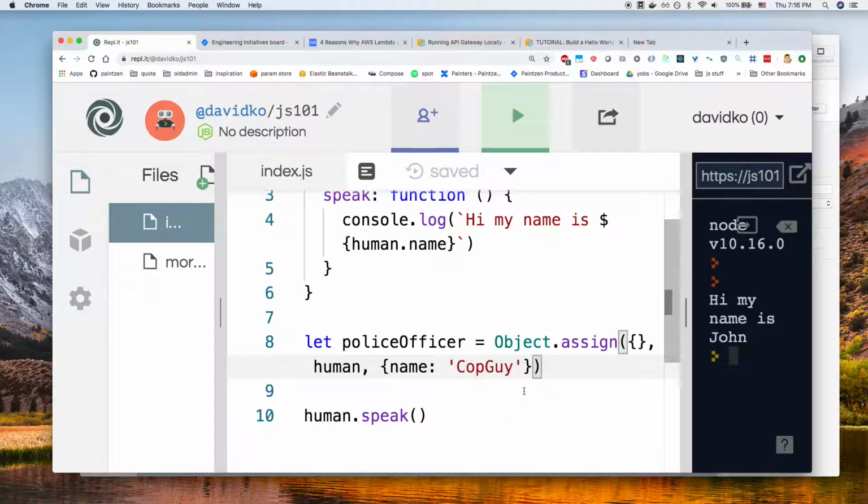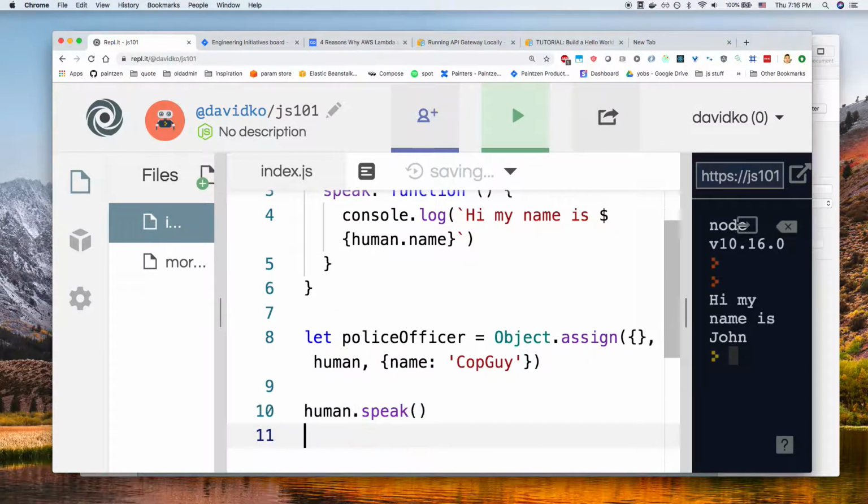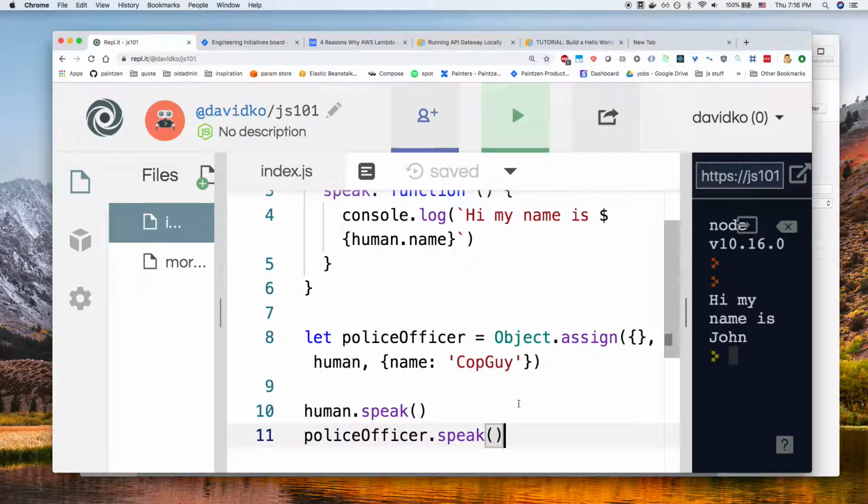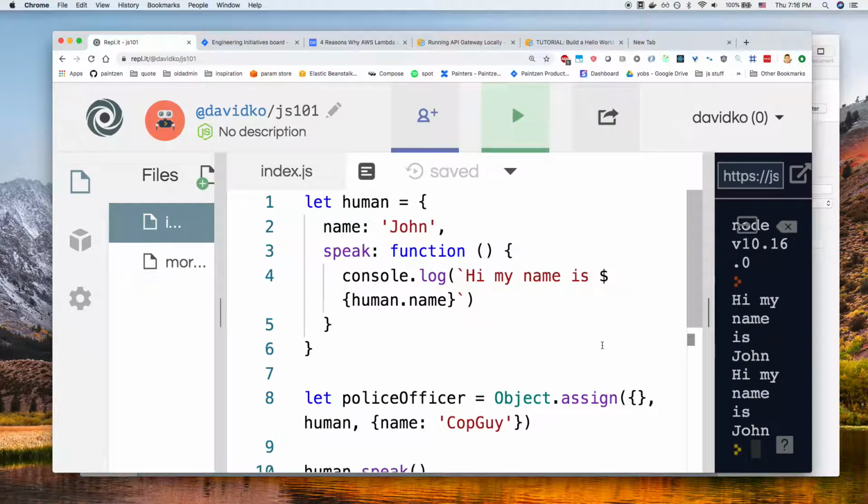Right? And then now I do human.speak. Hi, my name is John. policeOfficer.speak. What do you think this is going to log, the policeOfficer.speak? Any guesses? I hope it does. Yeah. Because the cop is going to have the same speak function, so I don't want to duplicate it.